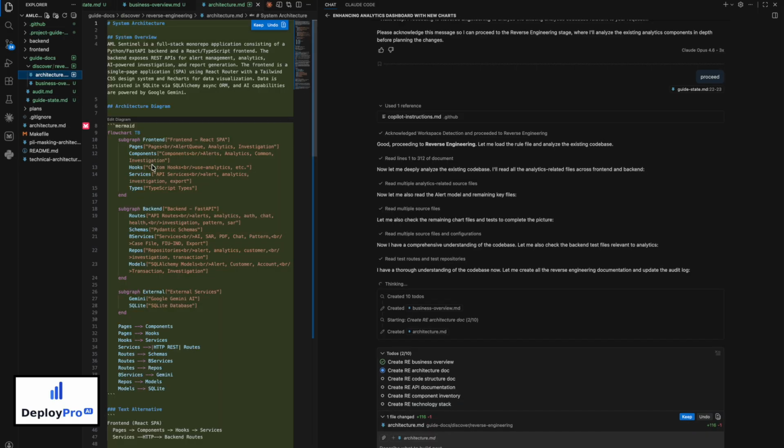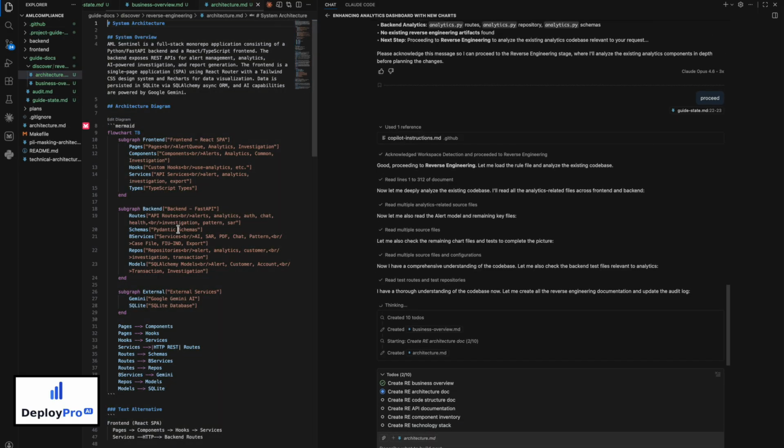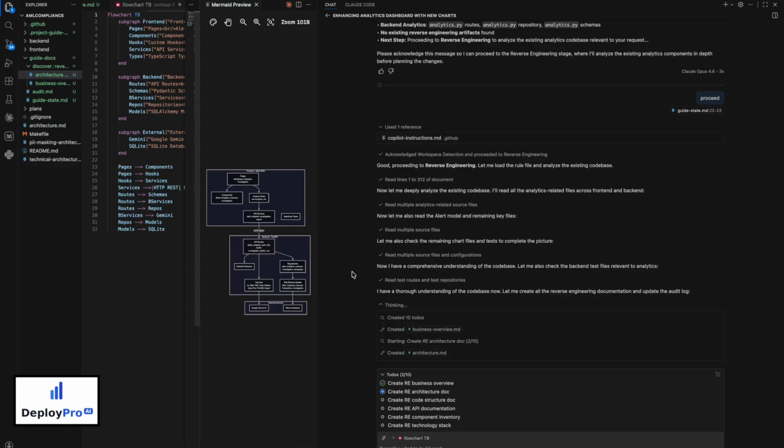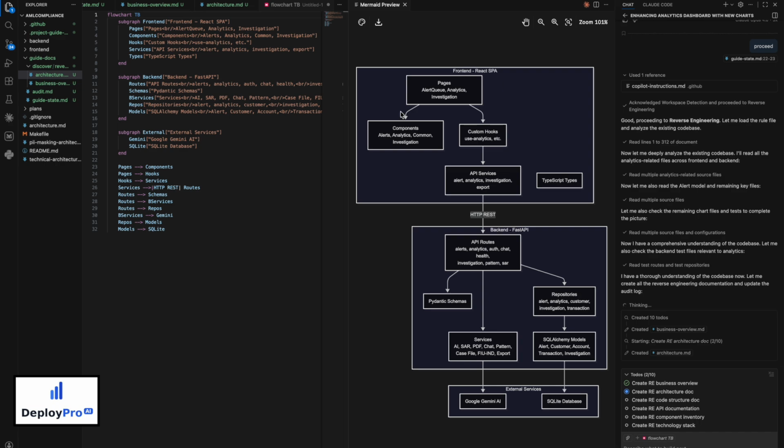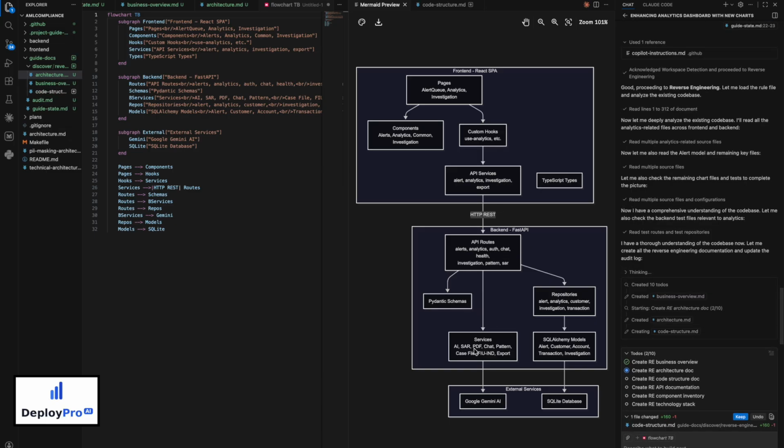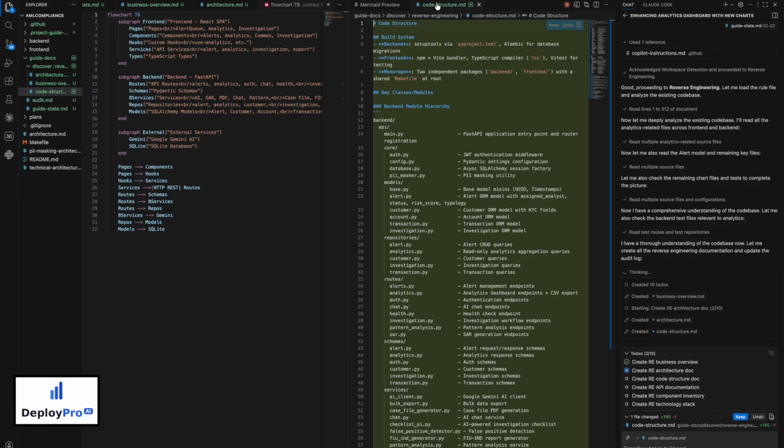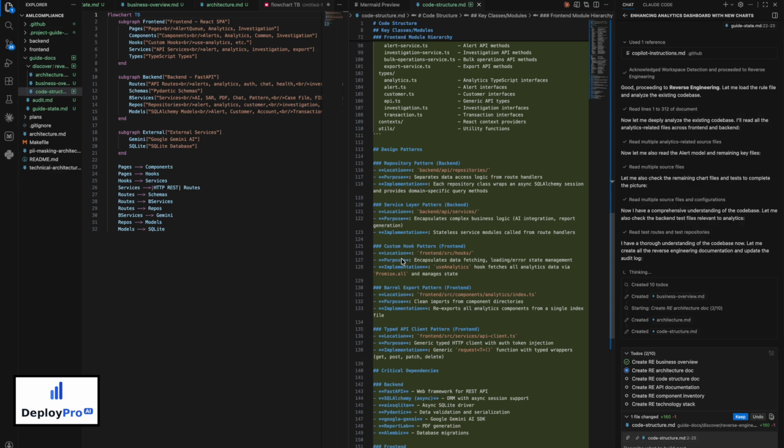Look at architecture.md here. Also, it will create mermaid diagrams. So if I just open one of the architecture files, it looks like a professional document. Then it talks to components, talks to custom hooks, and from there it goes to API service. And from there through HTTP request, it goes through backend FastAPI, right? So it gives you a complete understanding of how this whole application works, both technically as well as from the business perspective.